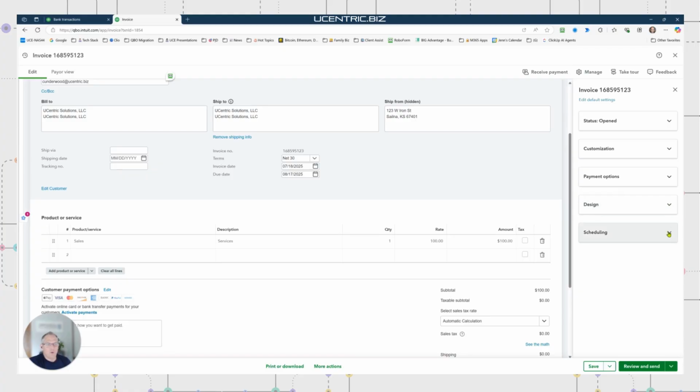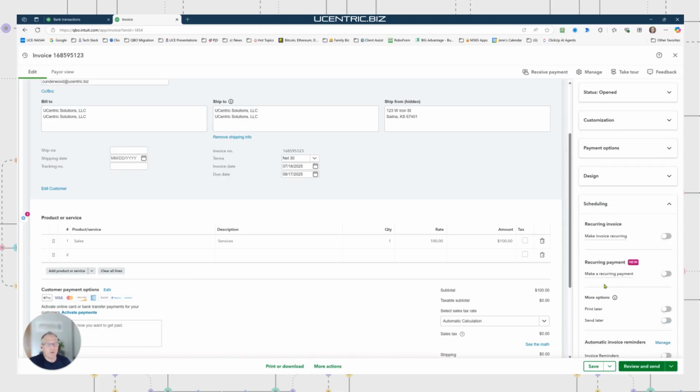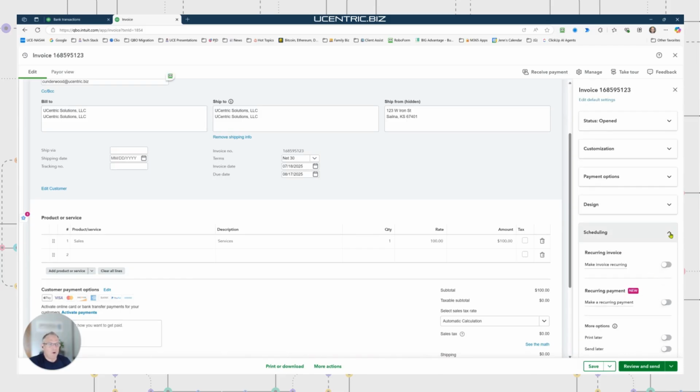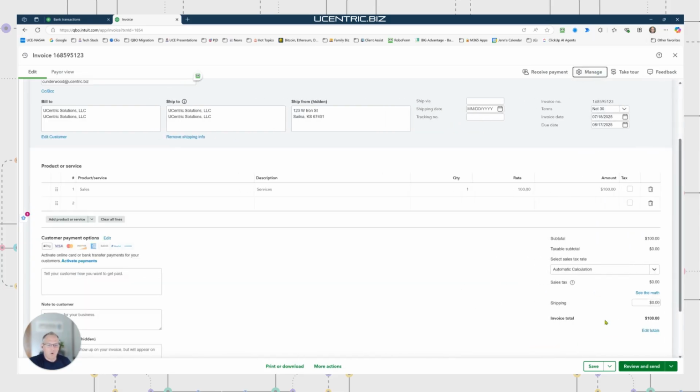And then there's scheduling, which we are also going to do another video on. This is part of this automation process that we have available to us, is you can do recurring invoices. So you can even set up for recurring payments. All right, so just keep that in mind. We're not going to do that here. We're just simply emailing these invoices out. All right, so I'm going to click on manage, which will close that. So once we're satisfied with the invoice as is, we're going to click on review and send.